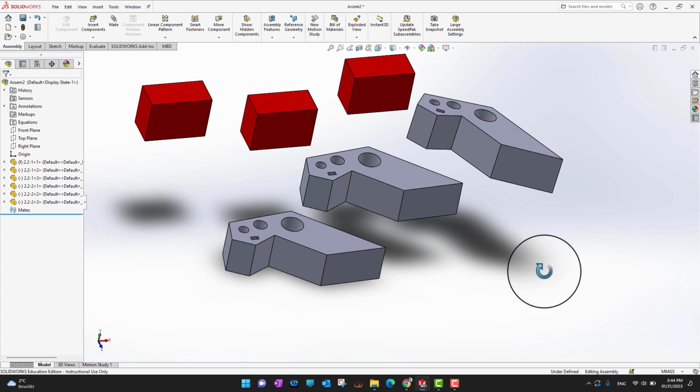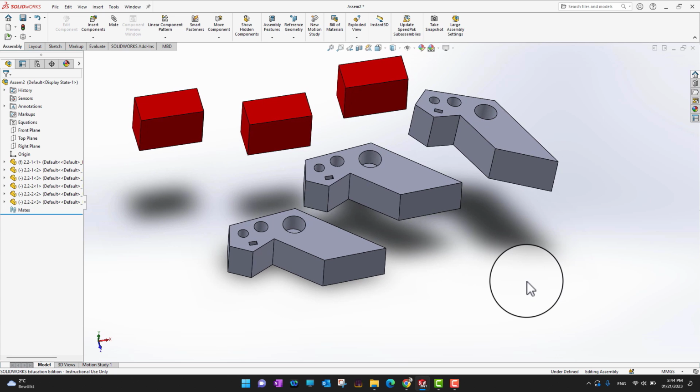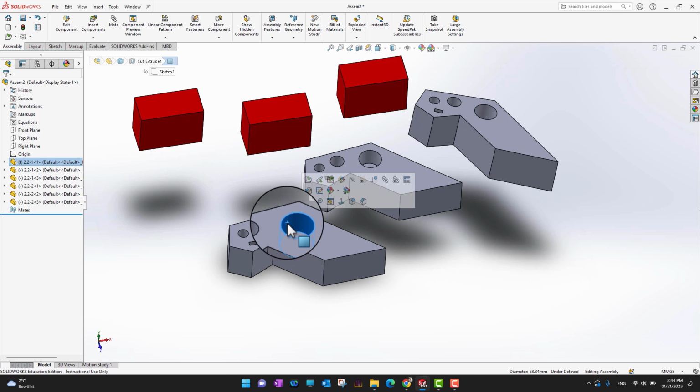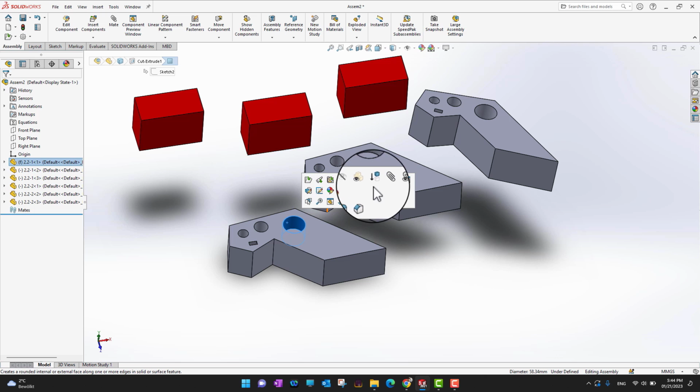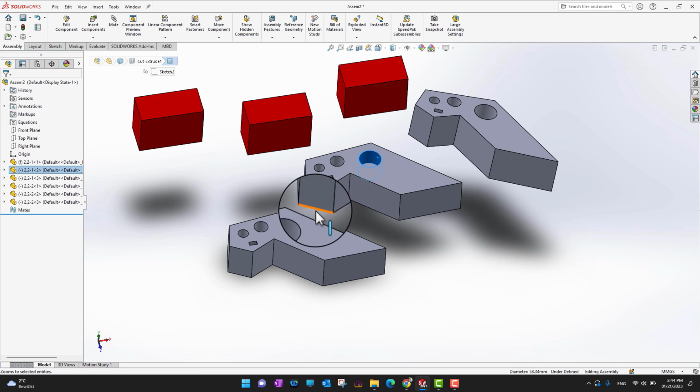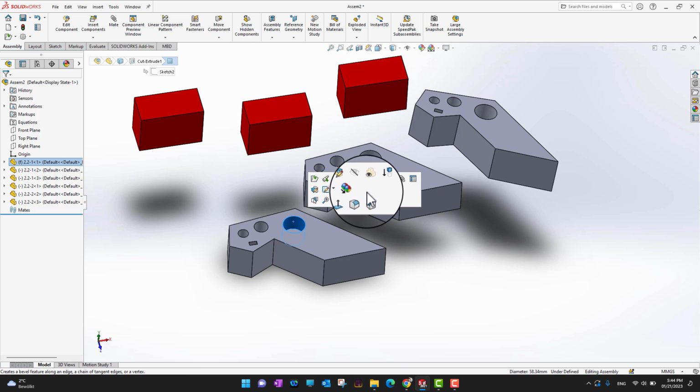So the next thing is I just want to create a mate. A mate is a connection between two parts or two components. In this way we can stick different parts into one assembly. I'm just going to select this cylinder, and then this cylinder, and you can see that when I select any cylinder, there is a pop-up.